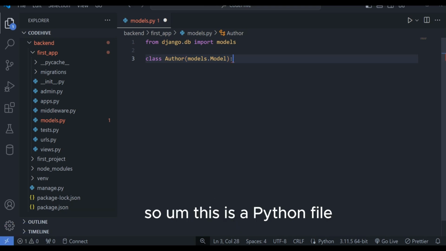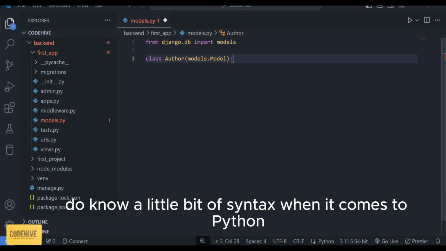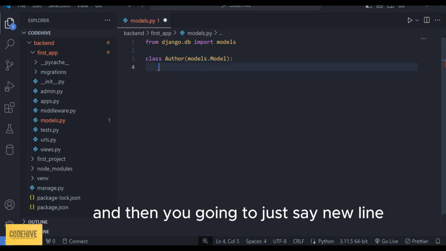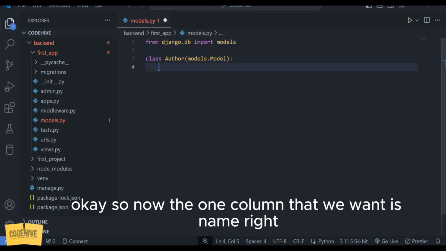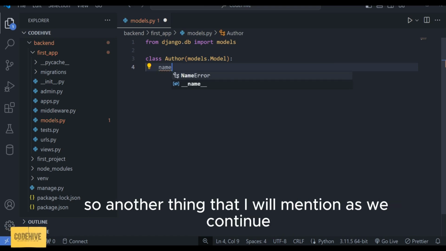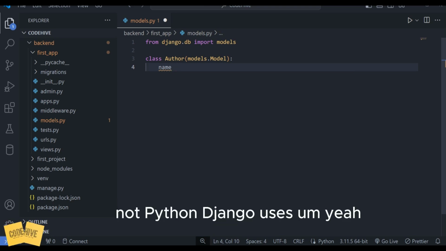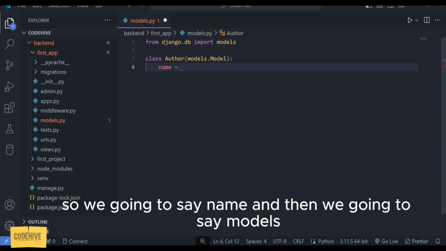This is a Python file, so I'm hoping that you guys do know a little bit of syntax when it comes to Python. So you're just going to do your colon over there, and then a new line. Now the one column that we want is name, right? Another thing that I will mention as we continue is that Django uses, I will mention it in a few. So we're going to say name and then we're going to say models dot.